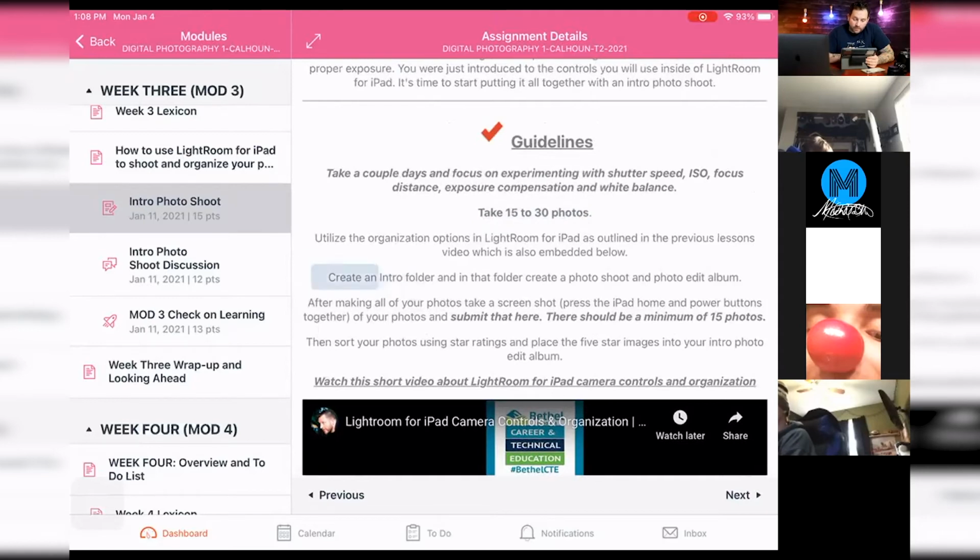Create an intro folder, and in that folder, create a photo shoot and photo edit album. So it says to create an intro folder, and in that folder, create a photo shoot and photo edit album. After making all of your photos, you're going to take a screenshot. That screenshot should have a minimum of 15 photos, and that's what you're going to turn in here. So let me show you what that looks like.